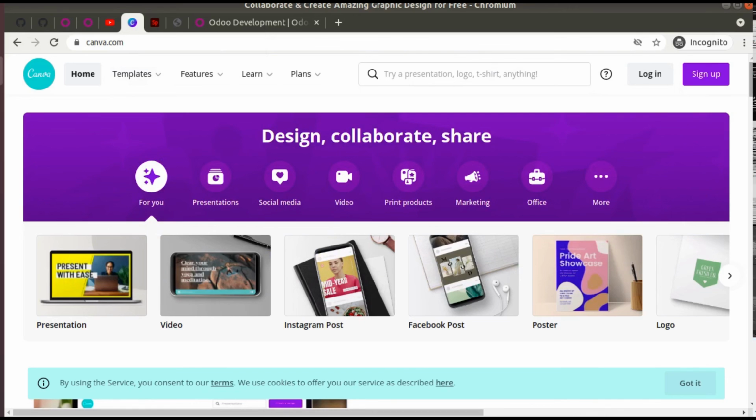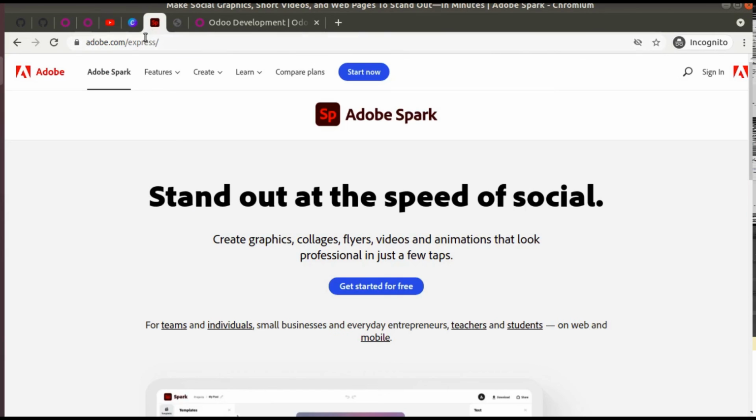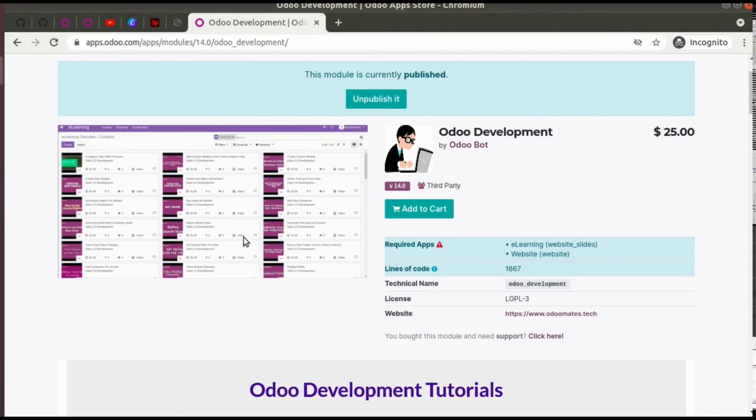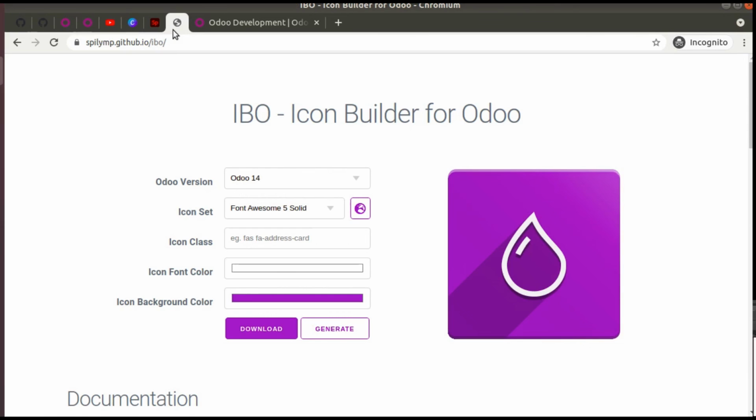I would also like to introduce sites like Canva. You can use these sites, or you can use spark.adobe.com for creating the banner image or banner gif, and for creating the icon images you can use this website.